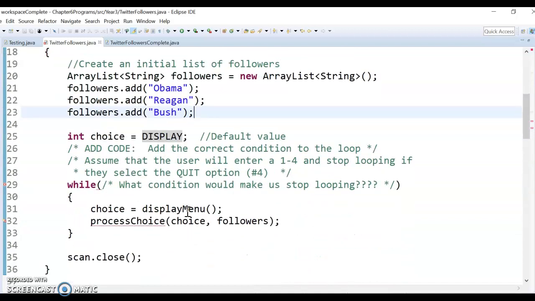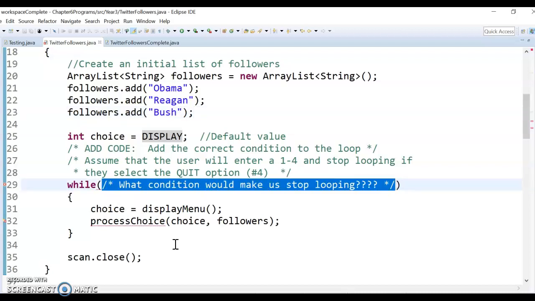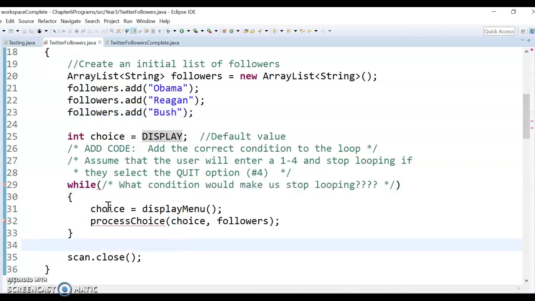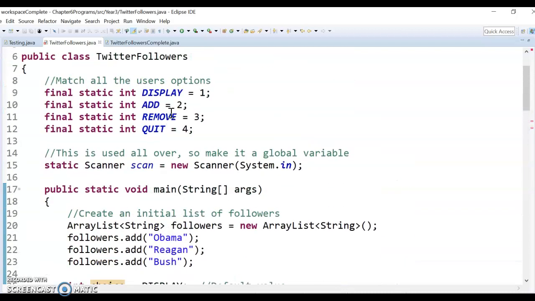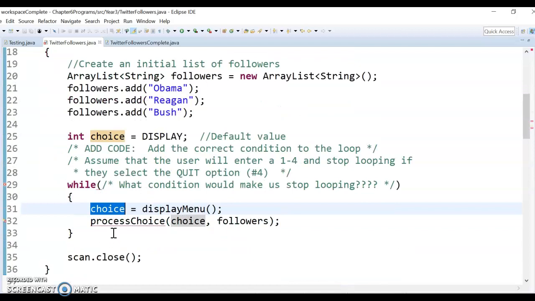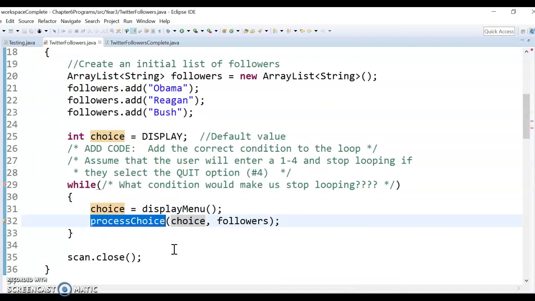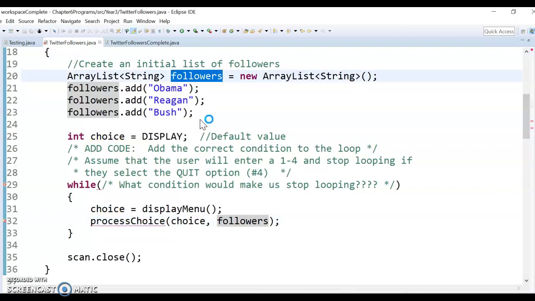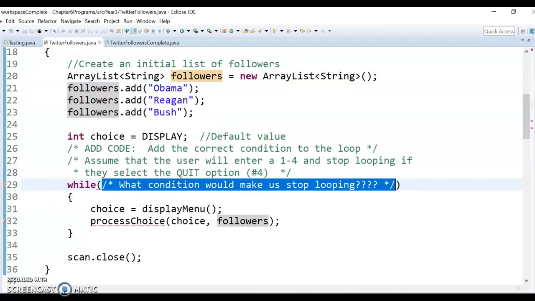Okay, and so basically here's our loop. And you have to put the right condition here, right? We want to keep going while something is true, and then this will get their choice, 1, 2, 3, or 4, one of these choices. And then we'll have another method that processes their choice, which takes in that choice number and the array list, right? So what do you think would be the while condition here? Pause the video and write the code.